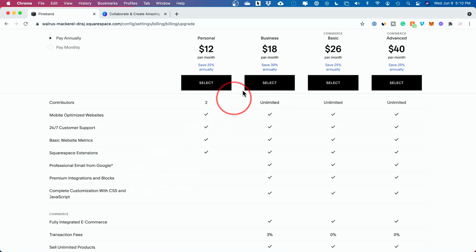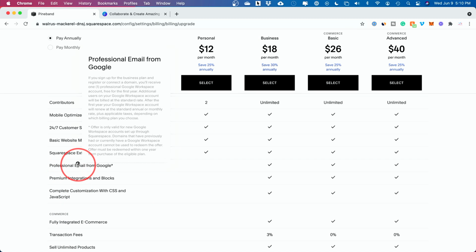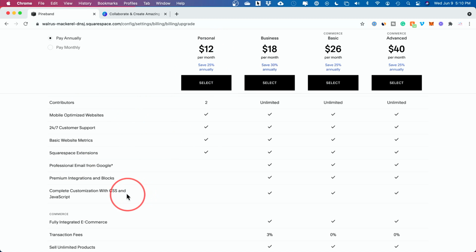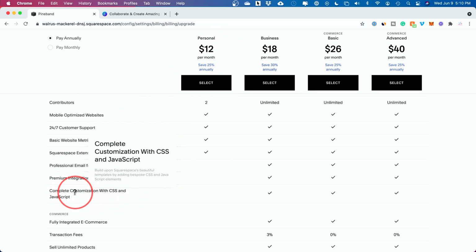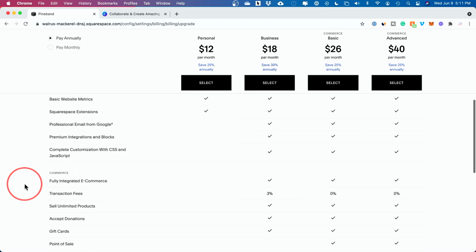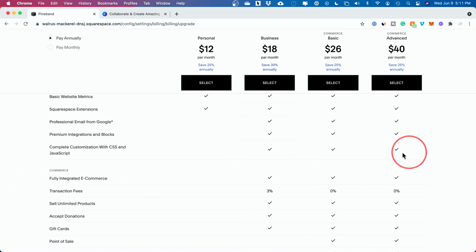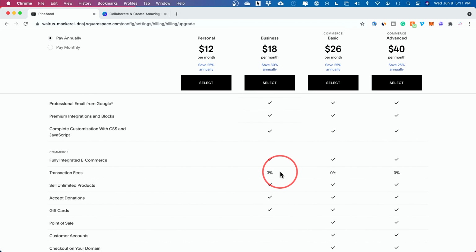But really where the better plans come into play are things like professional email from Google. This is the Google Workspace account that I believe is like $12 a month if you just buy this by itself. So this is a big improvement from the personal option. You could actually hire a professional website designer and developer to do customizations for CSS and JavaScript. Again, more advanced, but they are possible with all the advanced options. So that's the difference.